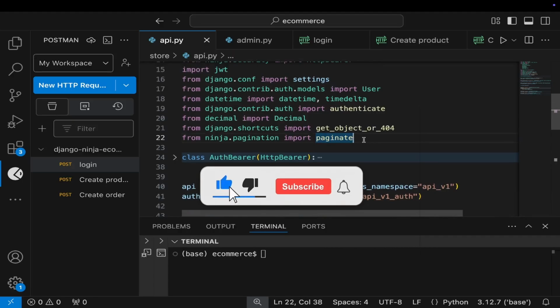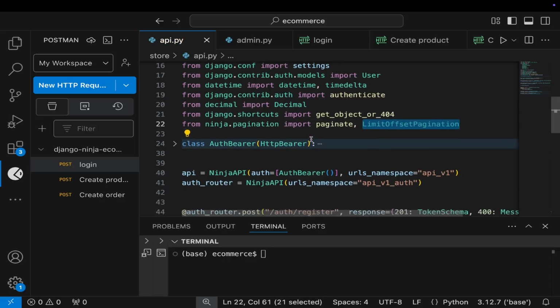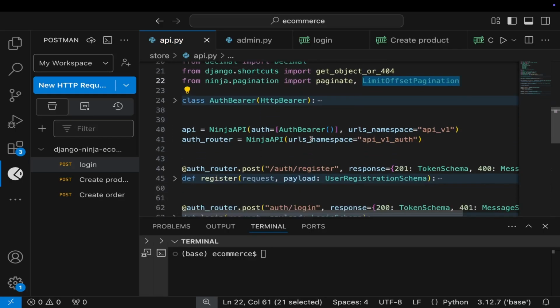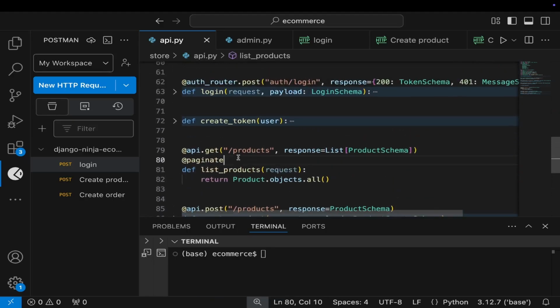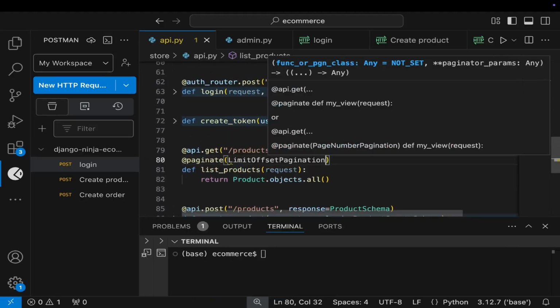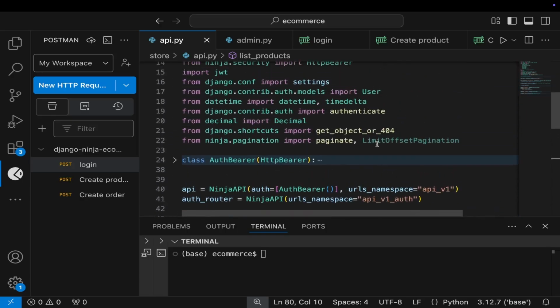If you want to specify particular pagination, you can import a class, for example, LimitOffsetPagination, or define your own pagination class and set it in your settings.py, and then you can simply come here and say LimitOffsetPagination like this. Okay, but I'll remove this because it's already the default. So we need to see how it actually works.